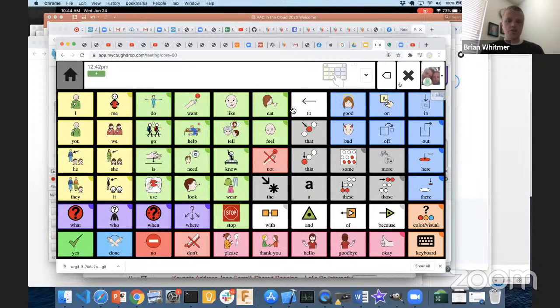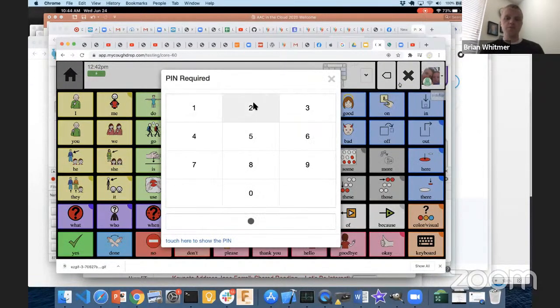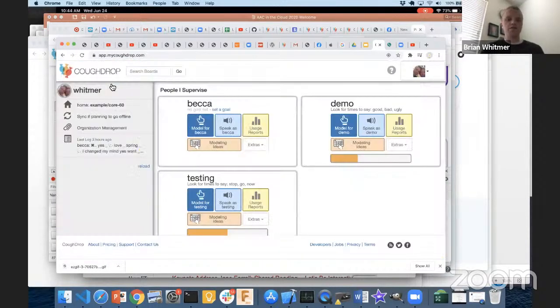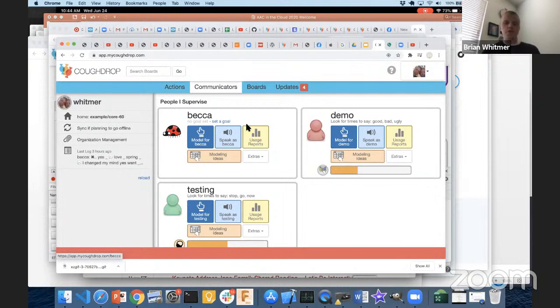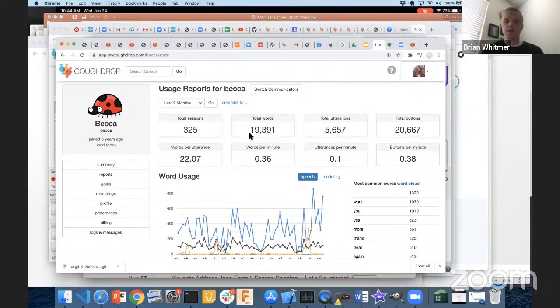Let's see what else I want to show. If you don't know about CoughDrop and the data tracking that's built into it, then I'll show you that real quick. Every communicator, when you sign up during the free trial and afterwards, if you turn on the logging piece, then CoughDrop will automatically track the usage by that communicator. And then you can pull up and see summary data for each communicator you're working with. You can see how much they're using it each day, how many words they're using each day.